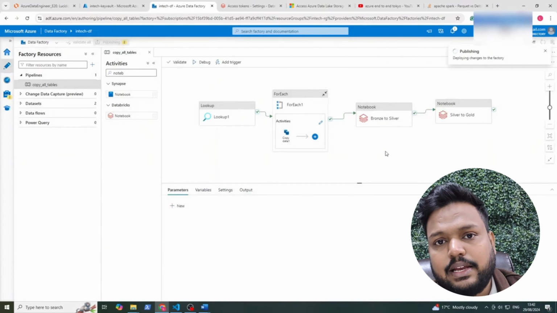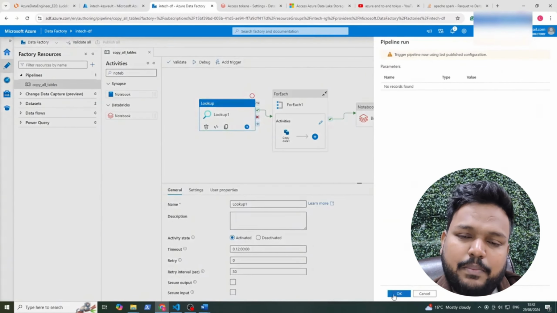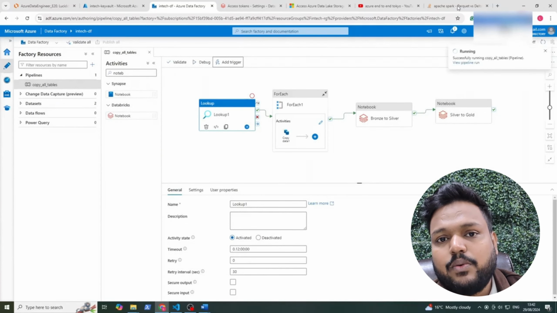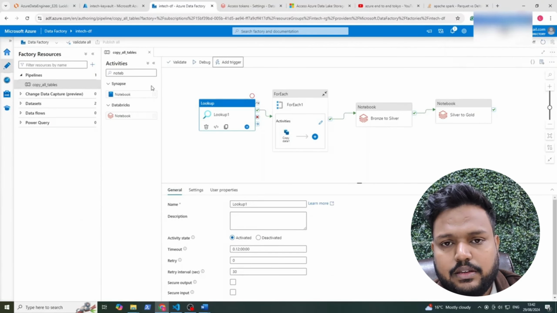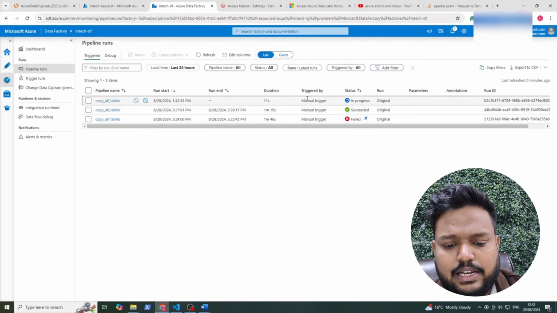To test the pipeline, click Trigger and then select OK. This will initiate the pipeline, and you'll see a notification at the top. Click View Pipeline Run, which will automatically take you to the monitoring page. You'll see that the pipeline is in progress. If you click on it, you can observe that the activities are being executed.